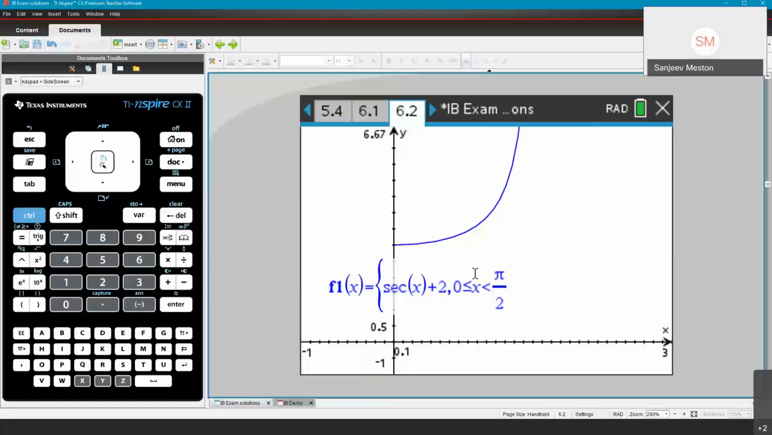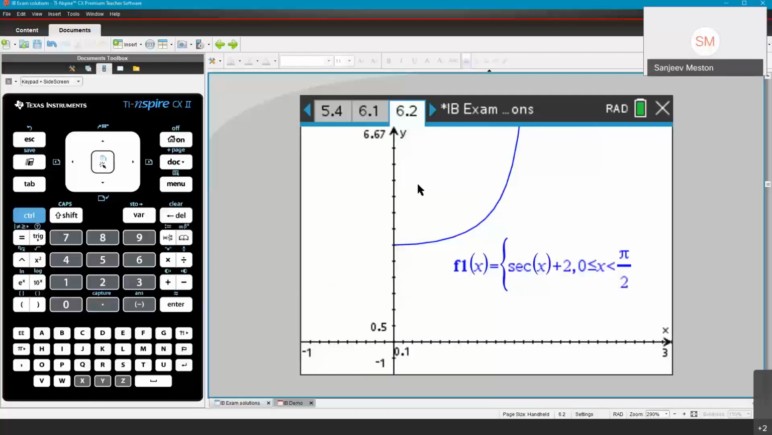So we are stating the range. It's pretty obvious if I look at it. That's 3 and above. So the range is 3 and greater, all real numbers greater than or equal to 3. So y can take values greater than or equal to 3.